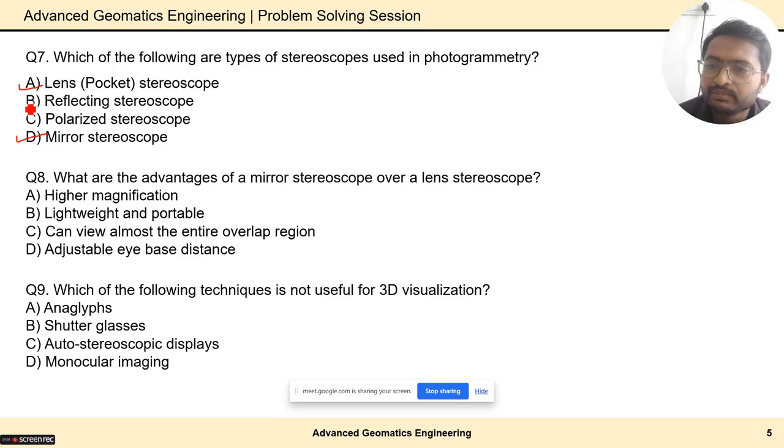And if you see the options B and D, reflecting and mirror, both have the same name only, like the same stereoscope but with different names. Like a lens stereoscope, we can term it as a pocket stereoscope as well, whereas reflecting or mirror stereoscope. So both have similar names only. So that's why options B and D are correct.